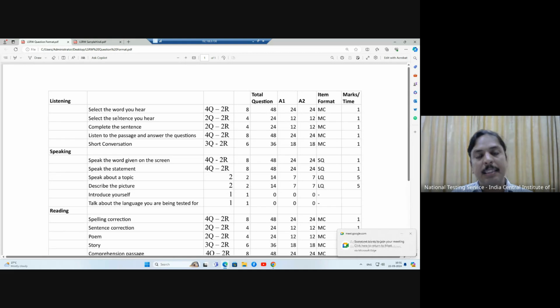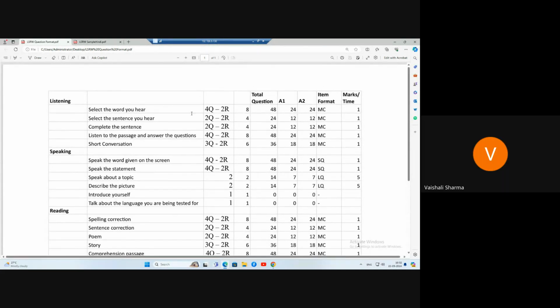The next thing is select the sentence you hear. Here the same things you need to record, and just for clarification, select the word you hear. These types of questions should be 48. Out of 48, 24 questions will belong to A1 level, meaning primary level, and 24 questions should belong to A2 level, meaning upper primary level.